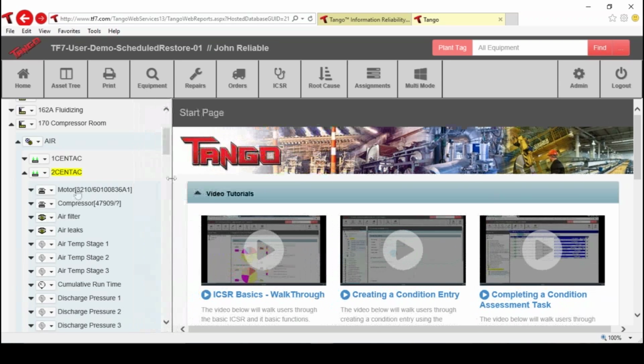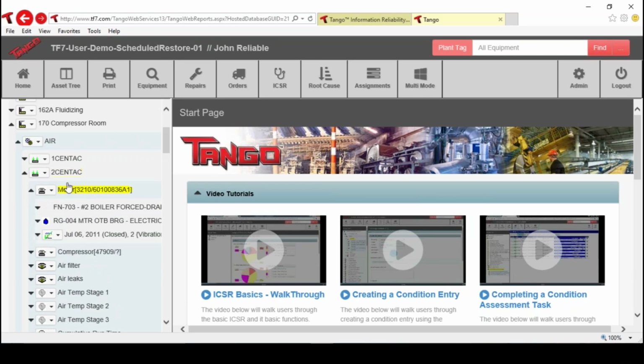move this around a little bit here. You see that on my motor and compressor locations, I don't have the yellow question mark anymore. And I've got some numbers out beside motor. So this is telling me that motor, tag number 3210, serial number 601008, so forth, lives at that location.